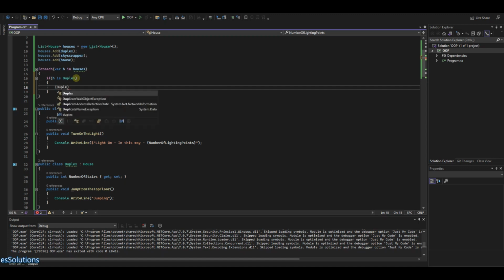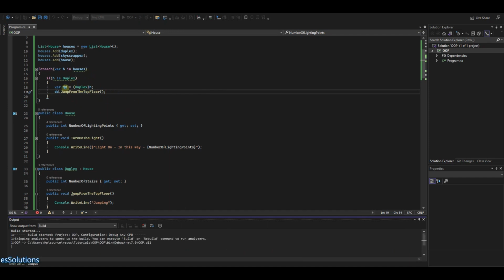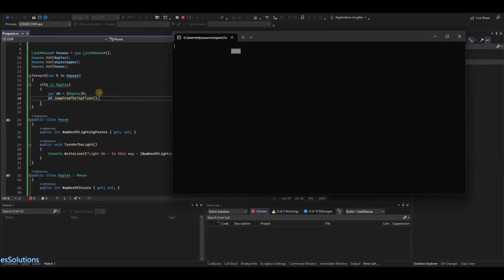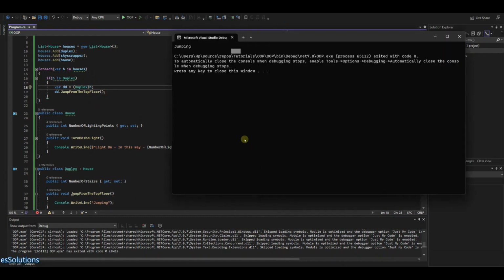So if it's a duplex, I know it's a duplex, so basically I could just do this, and I could say, so this DD will be seen as a duplex now, because we are saying that since H is a duplex, then come inside it, and here I can now say jump. Now this is possible. So if I run this now, we see that we run just one jump from top floor, because we only have one implementation of the top floor. And as we see here, we see jumping, which was the implementation of the duplex.